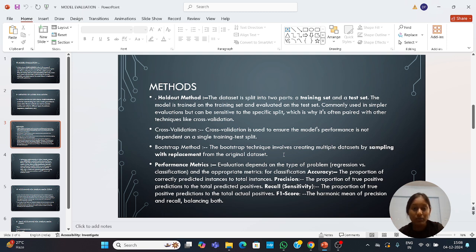Fourth, we have performance metrics. Evaluation depends on the type of problem, regression versus classification, and the appropriate metrics. For classification: Accuracy, the proportion of correctly predicted instances to total instances. Precision, the proportion of true positive predictions to total predicted positives. Recall, or sensitivity, the proportion of true positive predictions to the total actual positives. F1 score, the harmonic mean of precision and recall, balancing both.